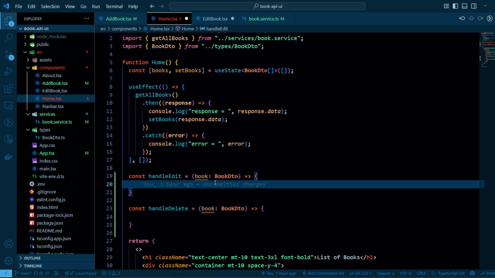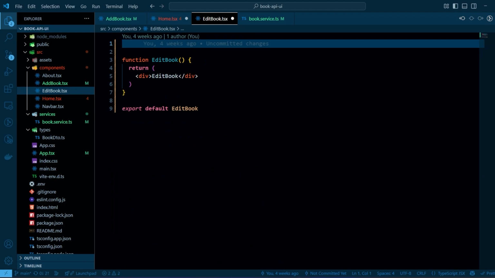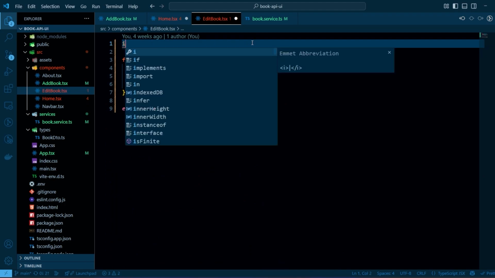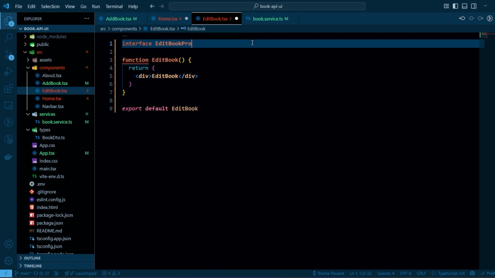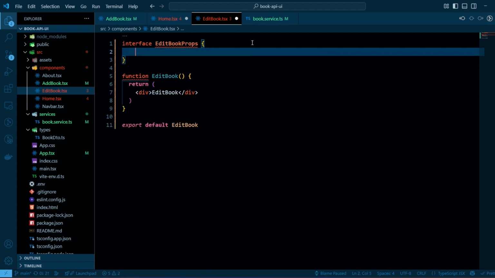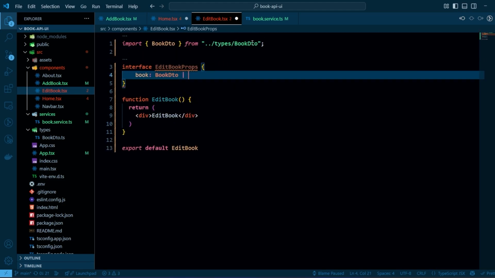So how do we pass this one? We can pass it through props. So we will create some props for it. You can create an interface, and you will have something like edit book props. We will define these props here. Now these props are important, because we are going to pass the information using these props. The first thing is we are going to pass a book information, which is going to be of type book DTO, or it can be null, right?